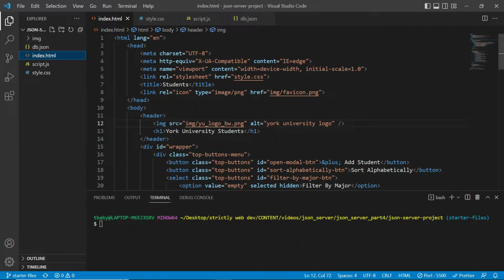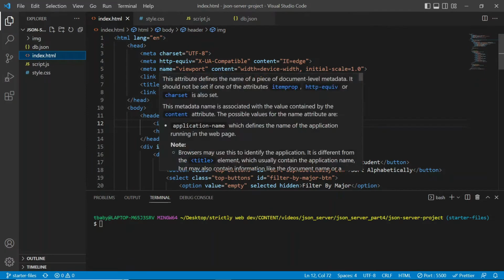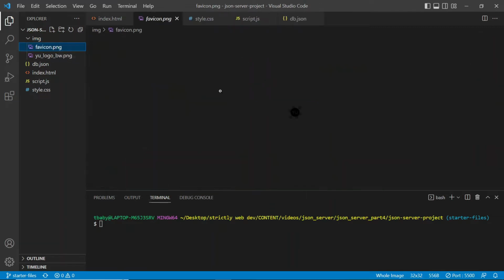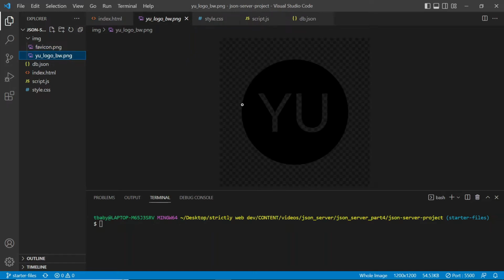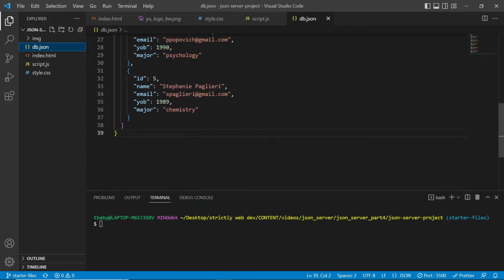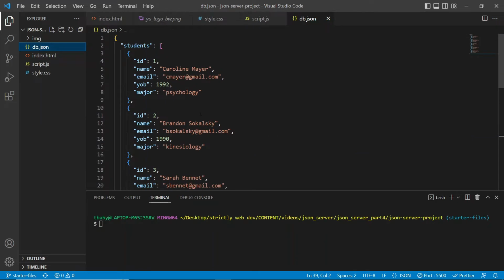Okay, so let's take a look at our initial code here. We're going to go from the top down. First we have an image folder with two images here. The first one is just our favicon, and the other one is the logo for our university. Next, we have our db.json file, which you should be familiar with. We've worked with this data in the previous videos.